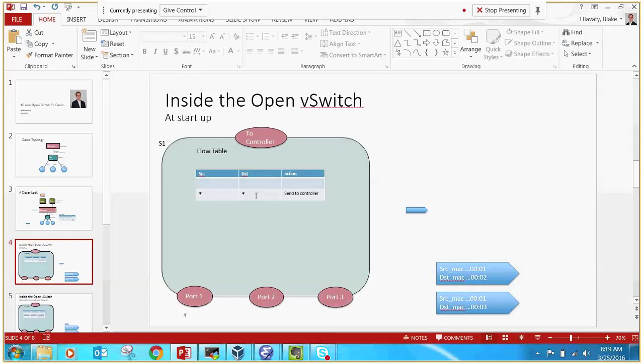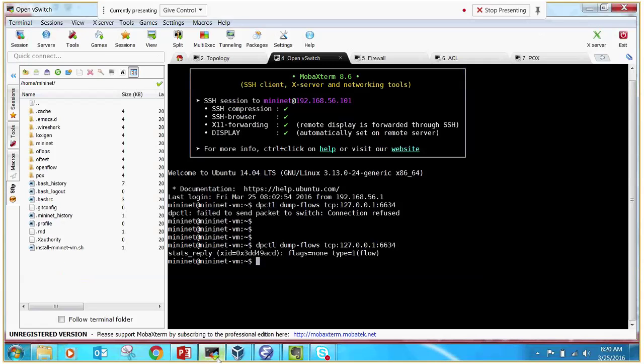They'll match on anything. And then the action that it's supposed to take is send to the controller. So any packet coming in right now is just going to get sent up to the controller because the switch essentially doesn't know what to do with it. Okay? Excellent. So let's go back over here.